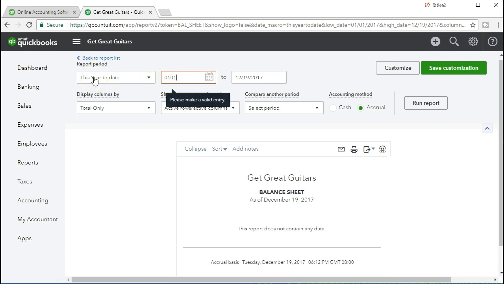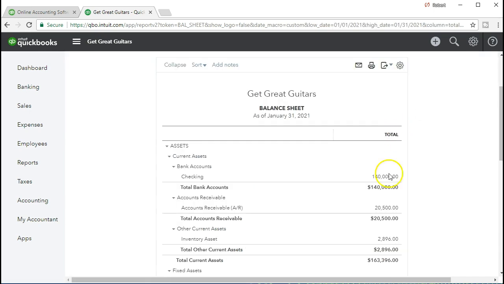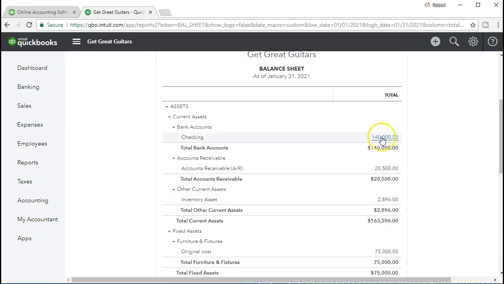01/01/21 to 01/31/21. So we're going to do the month of January for the year 2021, the year we're working this problem for. Then we're going to run this report. And there it is. So there's the 140,000.